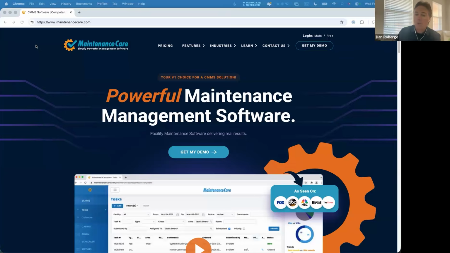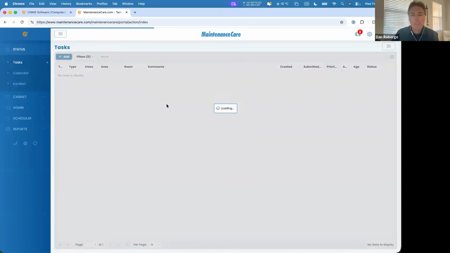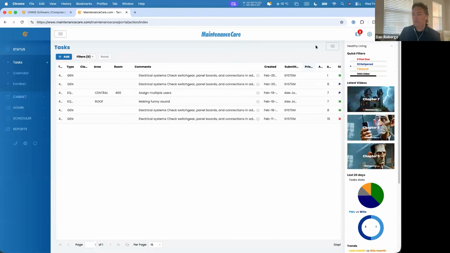I'm going to assume you already know maintenance care. So this is not a maintenance care training. This is just to highlight all the new features of the software. Okay. So let's log in together. And logging in right now. You should be seeing my screen. If you're not seeing my screen, let me know. But I'm logging into maintenance care as we speak.